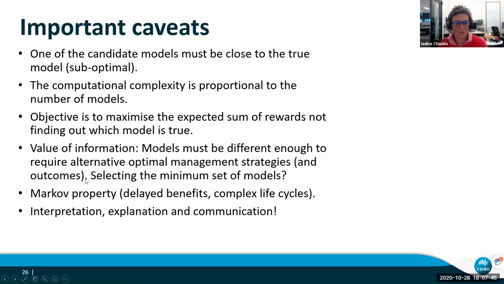Because if you include models that have the same outcome, there's no value of information, right? So it's very important to first solve the MDPs that are attached to each model and check whether or not, if you get it wrong, what is the value of information. There are papers that have done that, but you can just do it by hand, intuitively. Just check whether the optimal strategy is different, and if they're not different, whether the performance is really significant if we get it wrong.